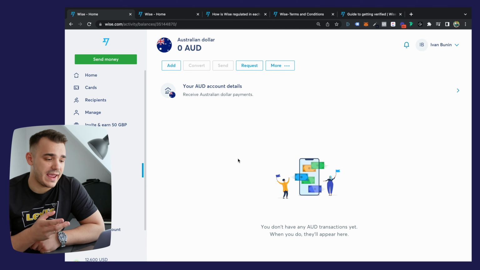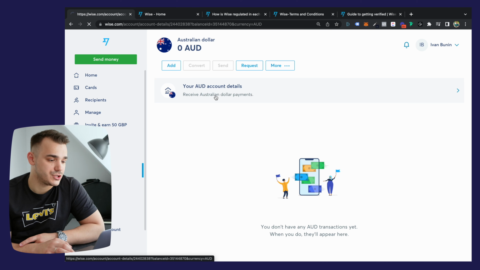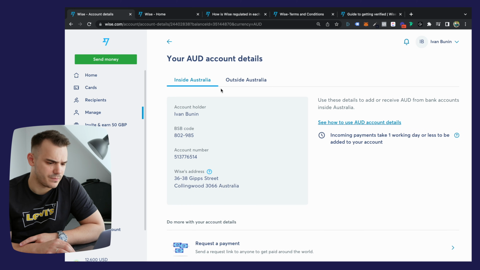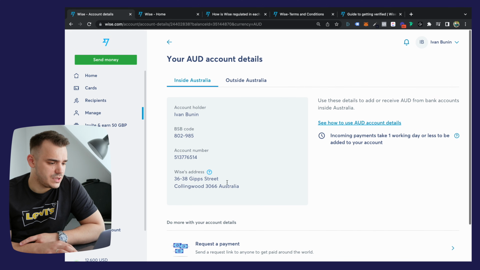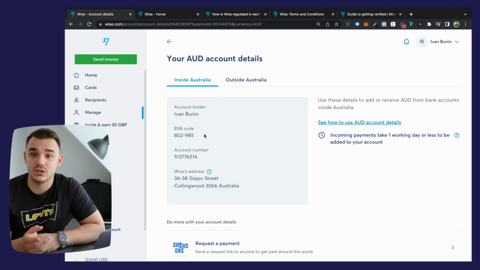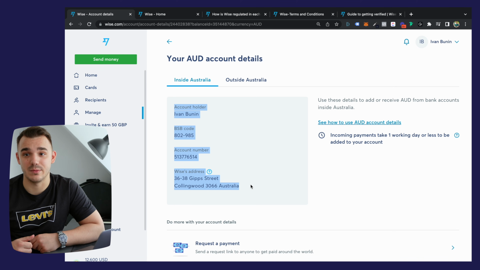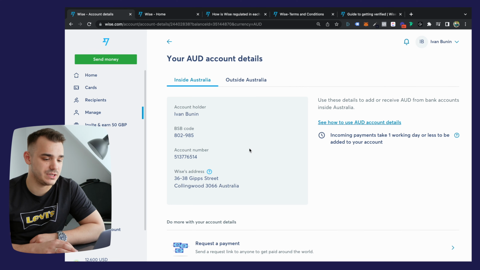Next you will be able to receive account details after you go through the verification that is sometimes required. So here you can see I'm already verified. So I'm receiving the bank details inside Australia for the local transfer, and this is what you will usually use. If someone is in Australia and would like to pay you, you will either send them to the wise.com so they will be able to send you the money there, or you will send them these account details and then you will be able to receive the transfer.